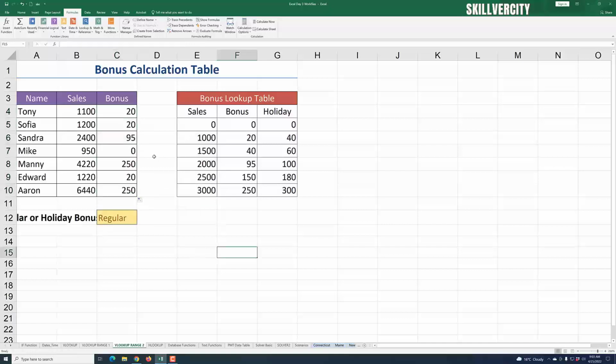All right, so there we go. So 1100 and 1200 are closest to 1000, so they both get $20 for regular bonus. You can see that the rest is correct.